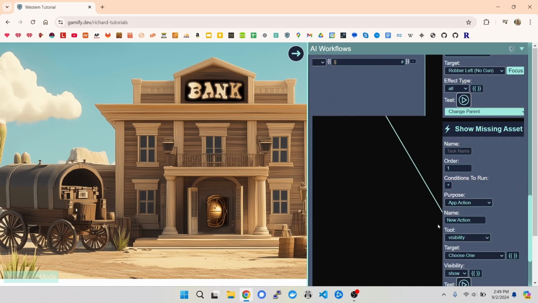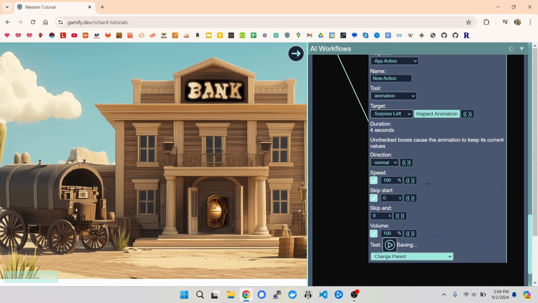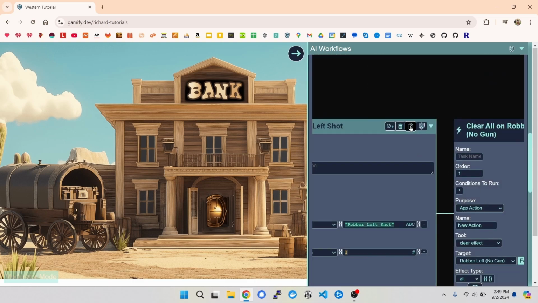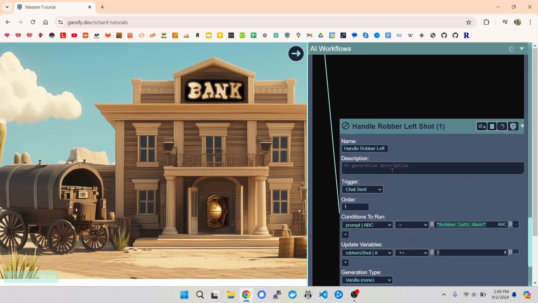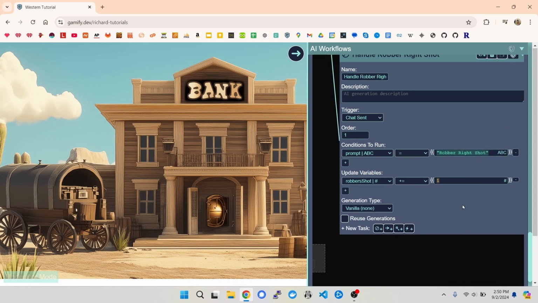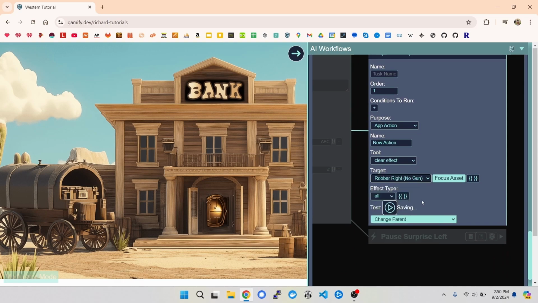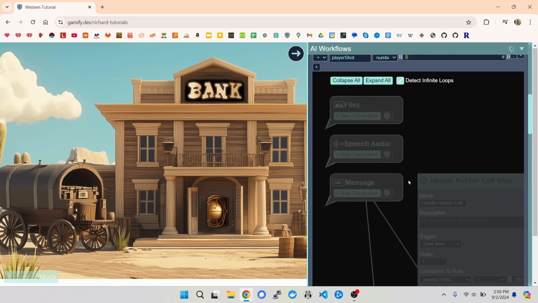Create a second app action task. Set the tool to animation and target the surprise left animation. Select pause. Our first AI generation is now complete. Duplicate the generation along with its AI tasks. Go through this new generation and its 2 tasks and change each instance of left to right. Now that one's ready as well.